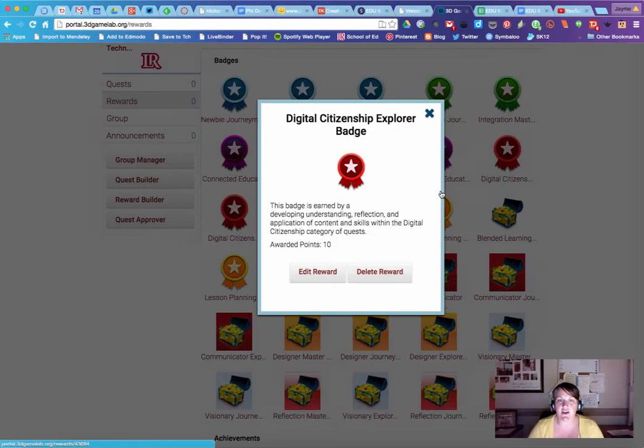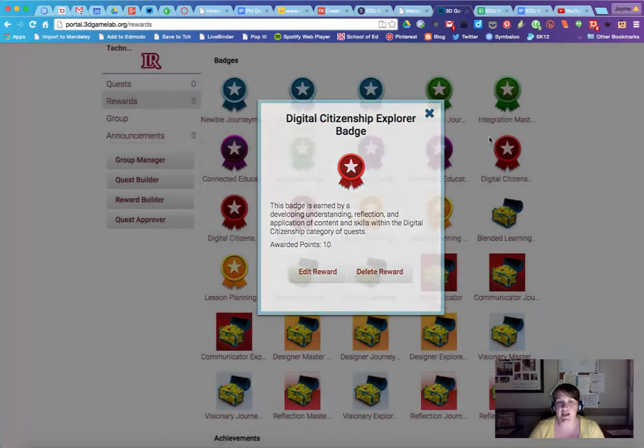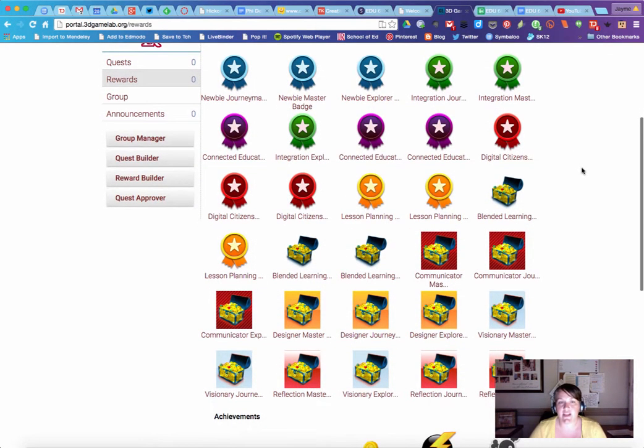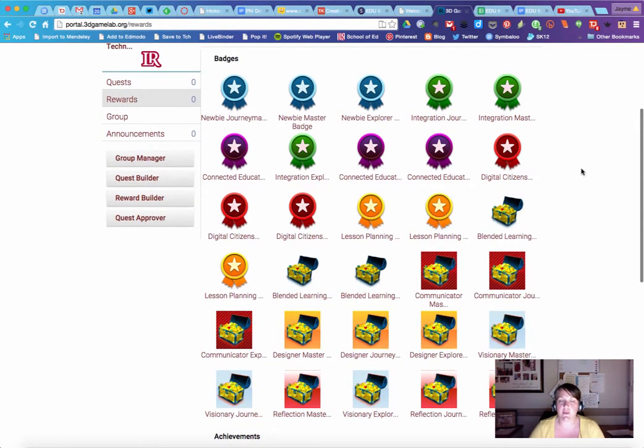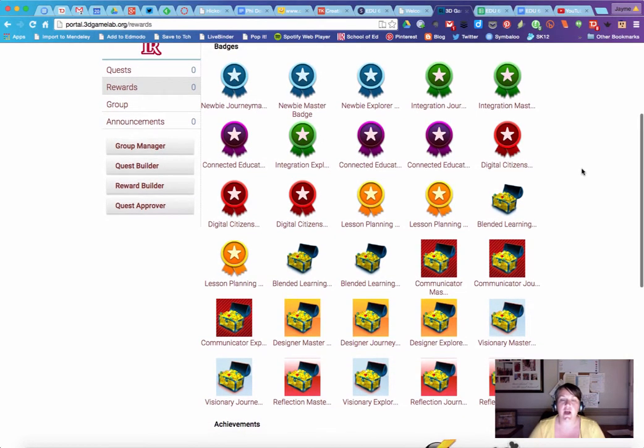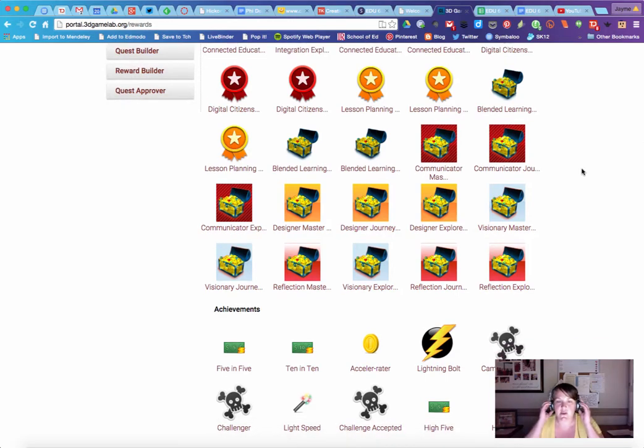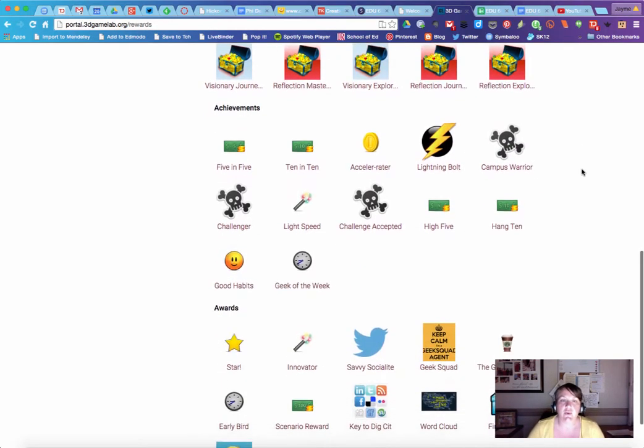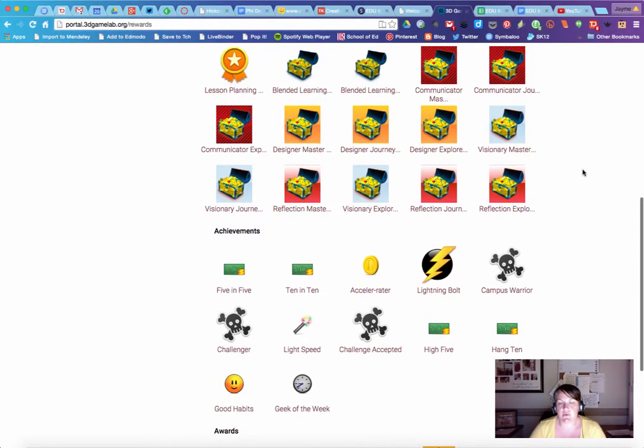And then finally, there is the explorer badge, which will earn you 10 points, and that is demonstrated by a developing understanding, reflection, and application of the content and skills within that category of quests. So you will always earn a badge when you complete an entire category of quests, and that badge will either earn you 10, 20, or 30 experience points. You'll be racking up these badges as you move through the course and earning the experience points associated with those badges. You can also earn achievements as you move through the course.